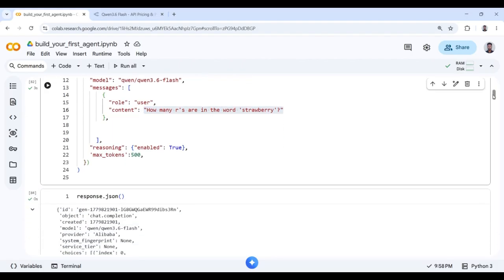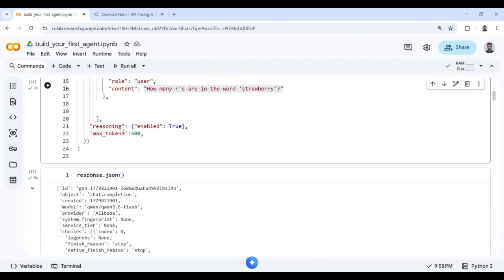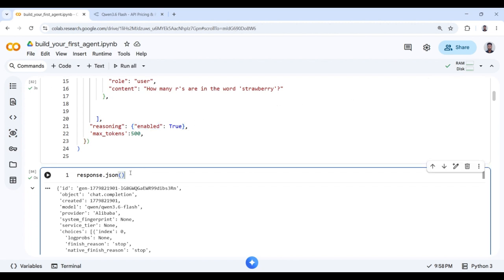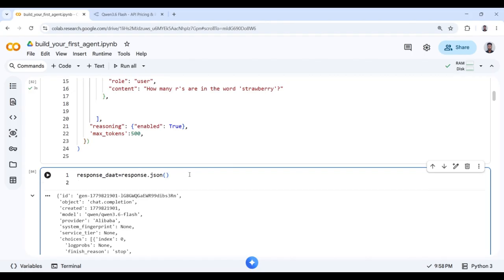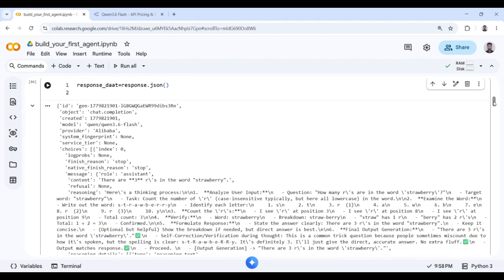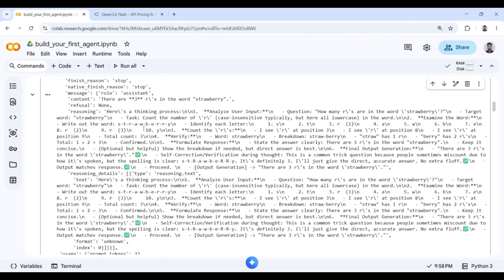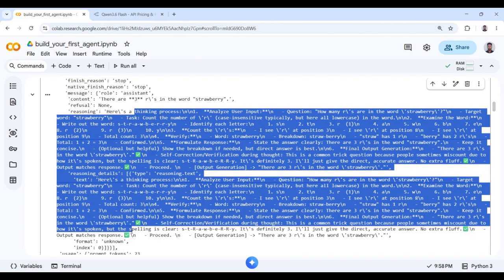Here is the reasoning setting, which we can set to true or false. We can allow the model to reason, or we can have no reasoning for the answer. So let's define this and give it a name, response data. We have a lot of data, and we have to extract only the answer part.